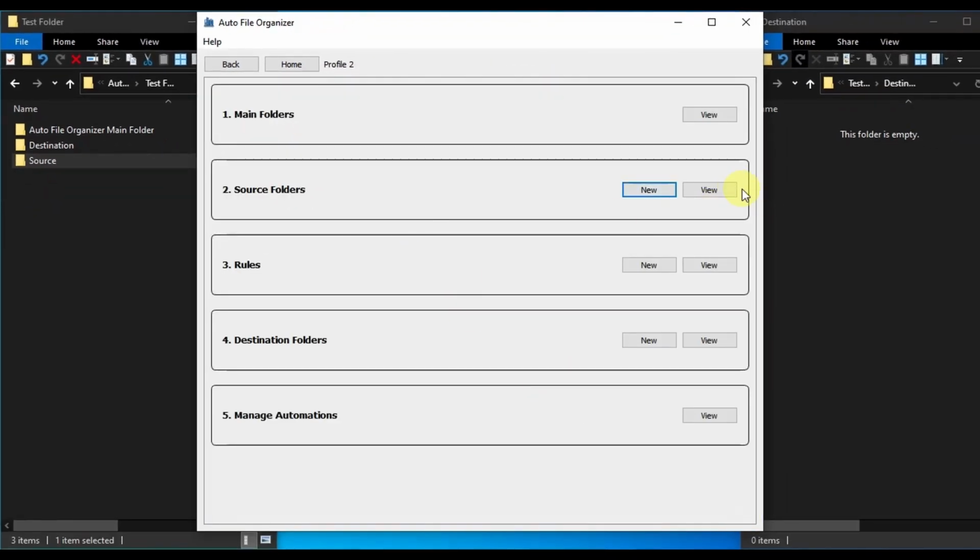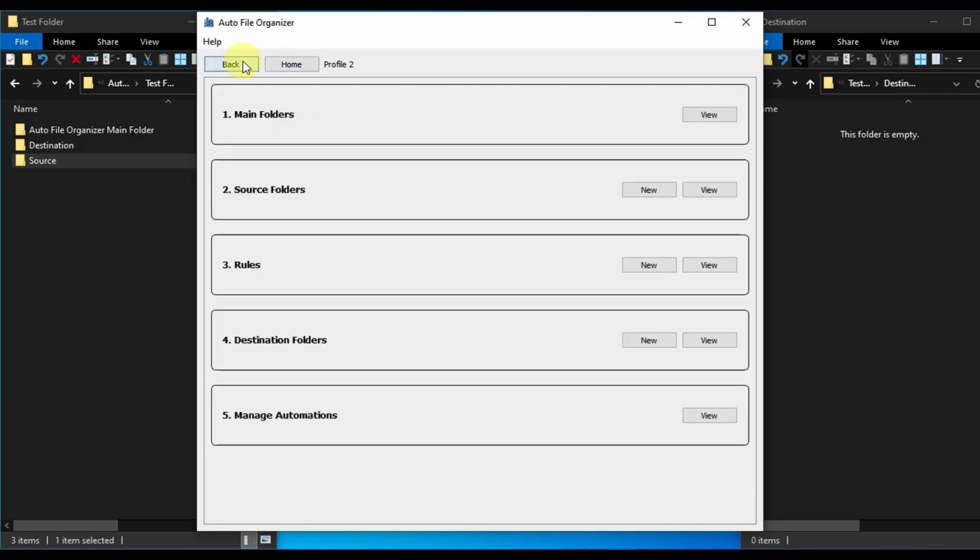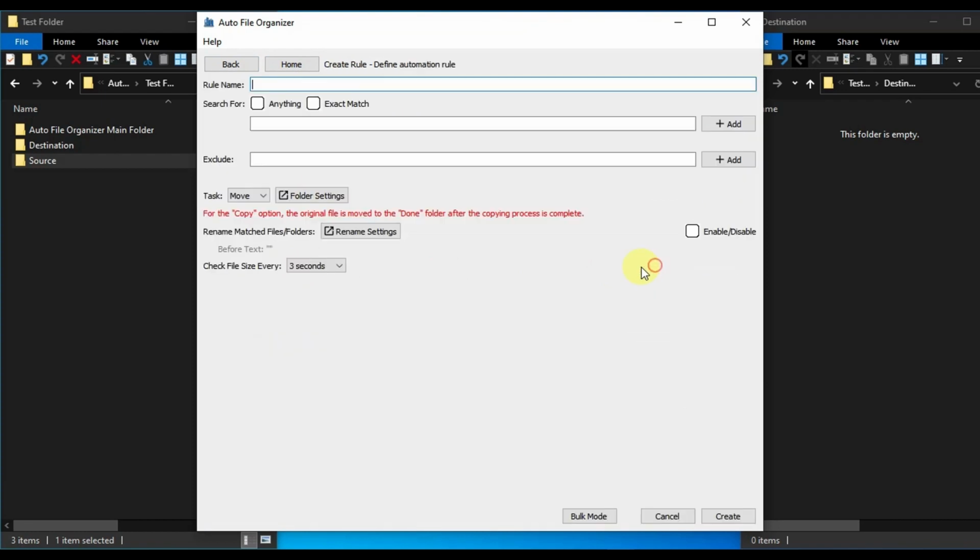You always have the option to click on View, check everything, and edit if necessary. Next, number 3, the rules. We click on the new. I'm not going with single mode method this time, because setting up 200 rules, one by one, it's not efficient. So how can we do that?